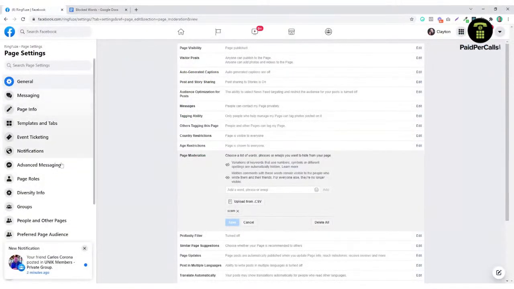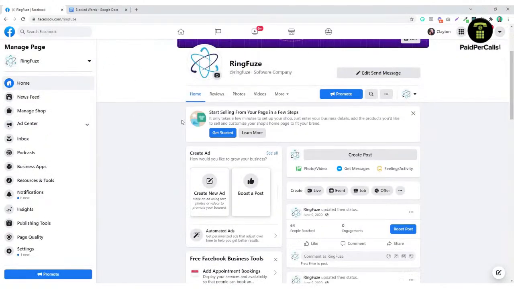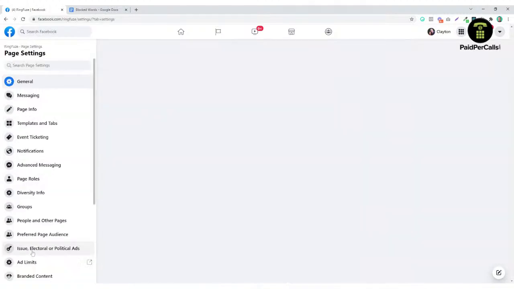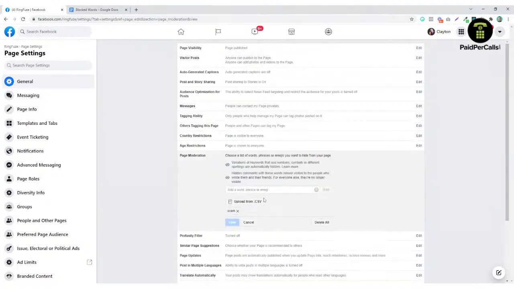Again, you're going to go to your page. You're going to go to settings, and it'll open up the page settings. Just go to whatever page you have and click the settings button down here. You have page moderation, and that's where you're going to add your words.